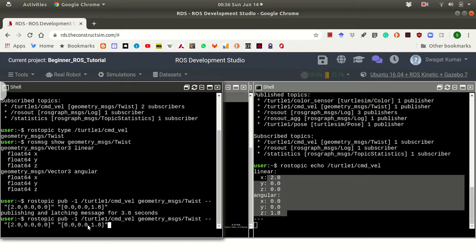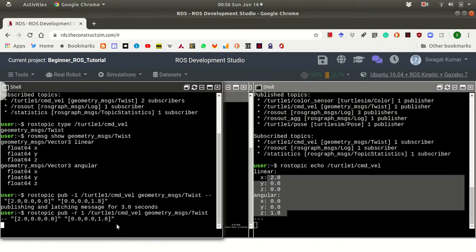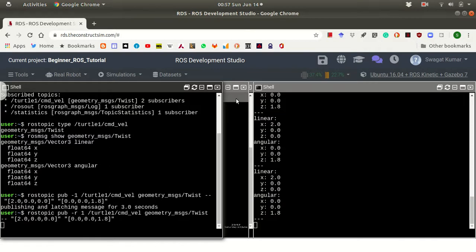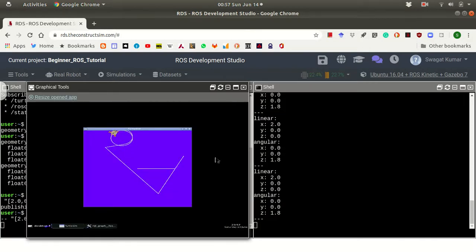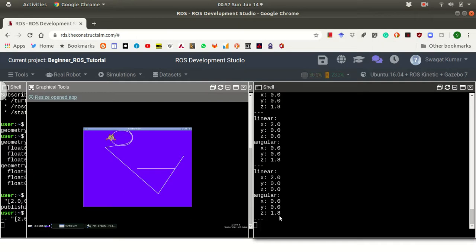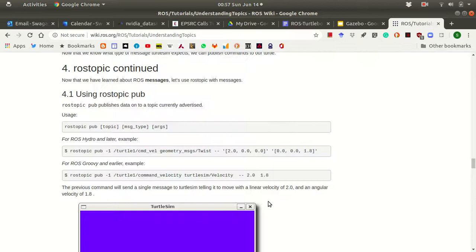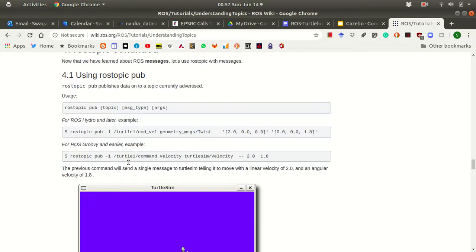But if I give it -r 1, it means that I'm publishing at a rate of 1 hertz, the same command. That means I'm giving it continuously. If I give this and then check, you see it is constantly publishing and the robot is moving constantly, and echo is showing a continuous stream of data. Okay, this I will stop.